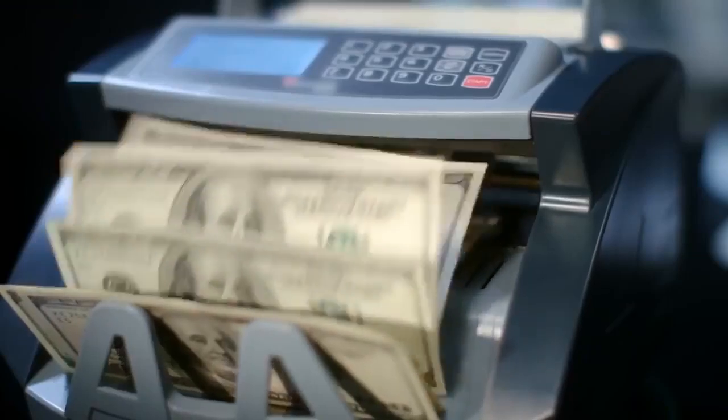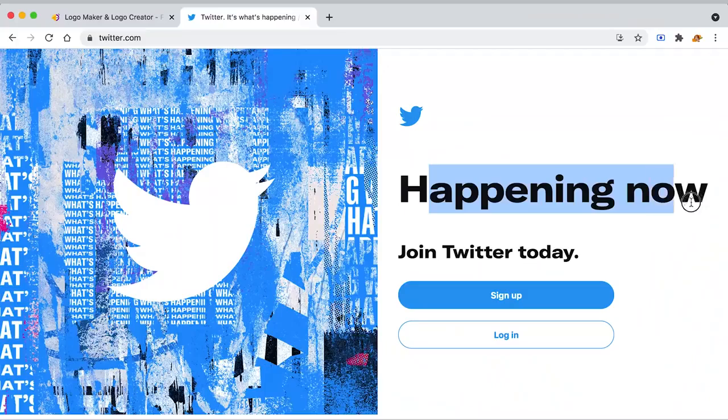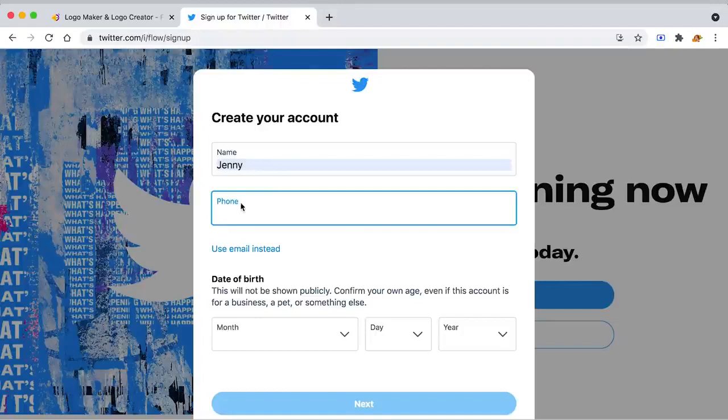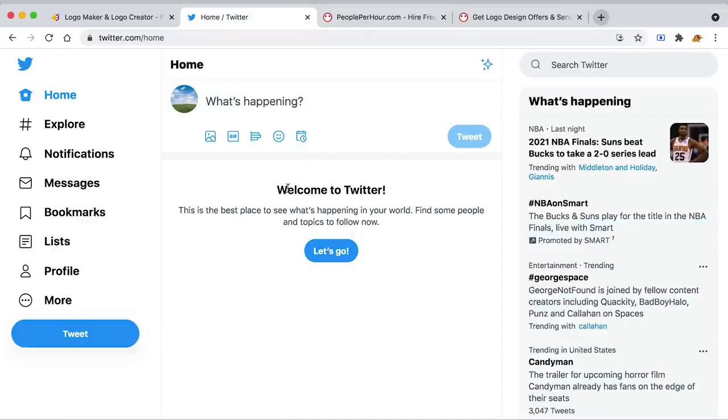How can we actually turn the logo into actual money? So right now, I want you to go on to twitter.com. If you don't have a Twitter account, you can sign up for free. Just click on this button where it says sign up. Put in your first name, your phone number, your email address, and your date of birth, and you can sign up for a free account on Twitter. Once you're logged into your Twitter account, that's what you're going to see. Comment down below and let me know if you have a Twitter account.